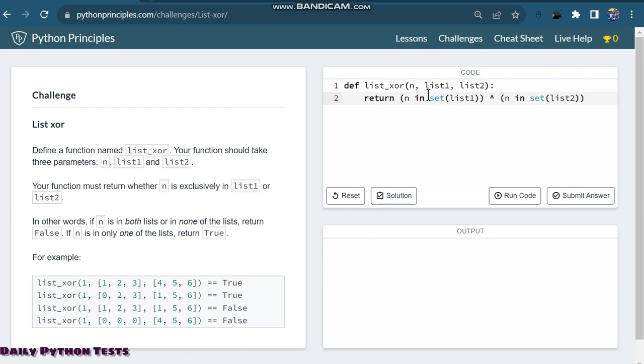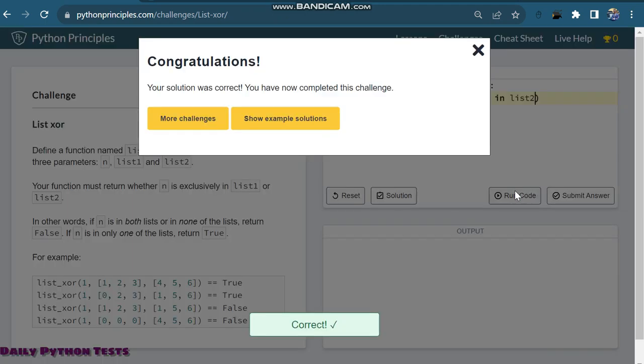Instead of having to use sets, we can just simply compare the 2 lists. What was I thinking? So we can simply check if n in list 1, and I'd like to do this just to be sure, is not equal to n in list 2. I think this should also do it. If these 2 are not equal, that means true. If they're equal, it means false.